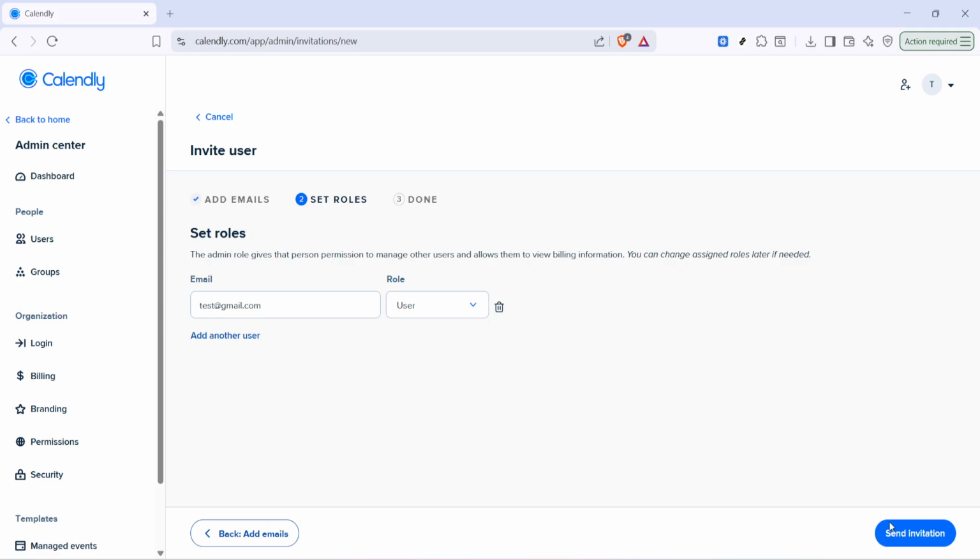When everything looks good, send the invites. Calendly will email each person with a link to join your organization. You'll see them appear as pending until they accept. Head back to the home area to set up your event.